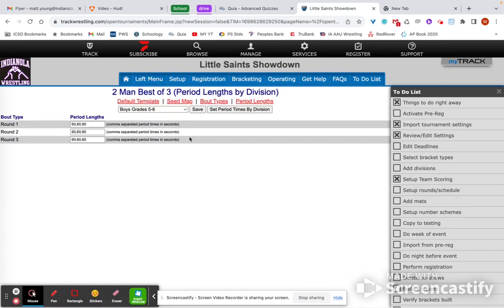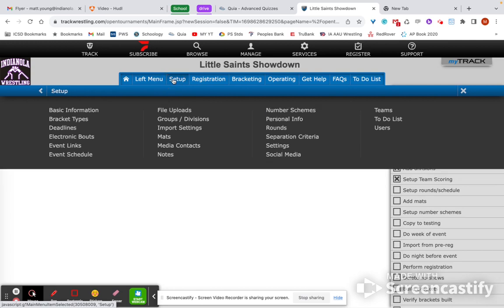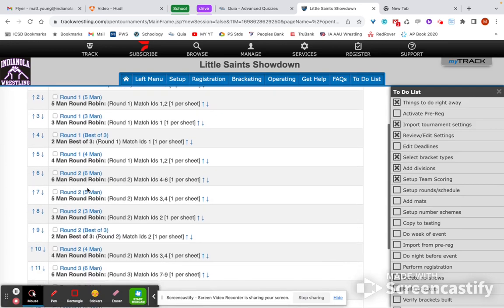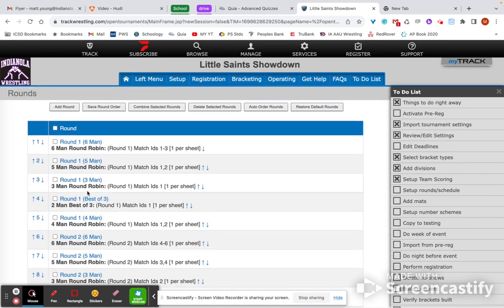Rounds and schedule. So actually I'll go to this left menu, rounds. I'm missing rounds. Where the heck's that at? I don't know why I can't see that. Maybe it's in setup. Rounds. All right, here's rounds. I hit setup and there's rounds. Maybe it was in the other one. I missed it. I've got those in here. They're in the order that I think you want them in. So I would not worry about changing that. You're just going to have, I would think, hopefully three and 4-man round robins. So we'll leave that the way it is.